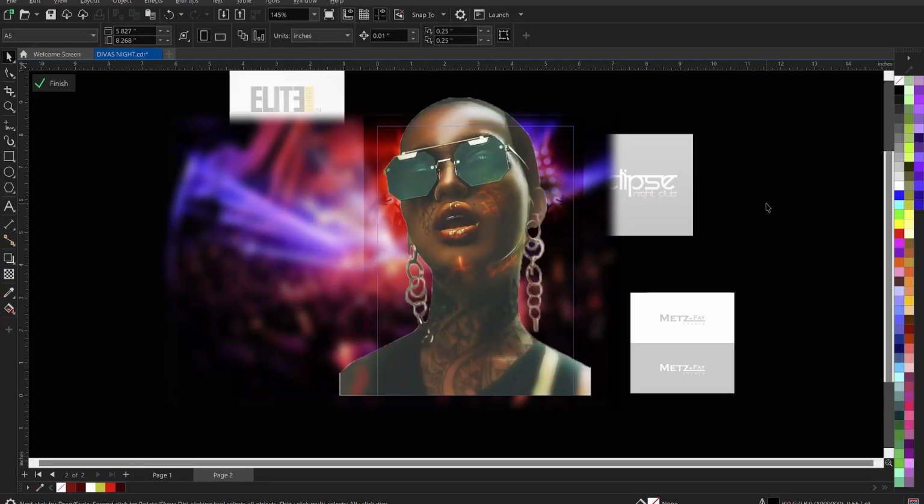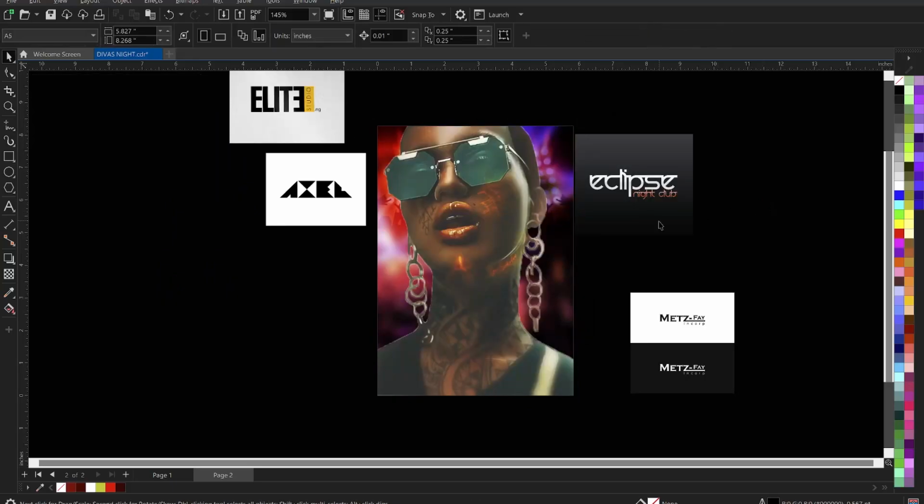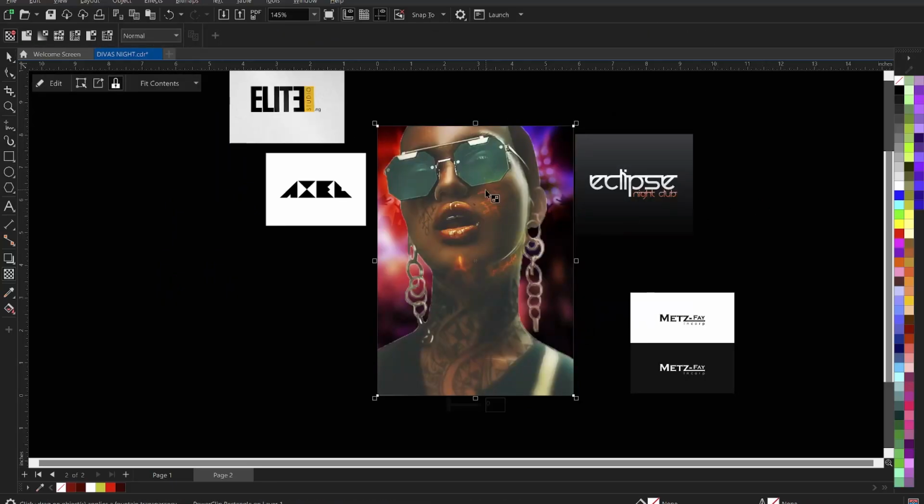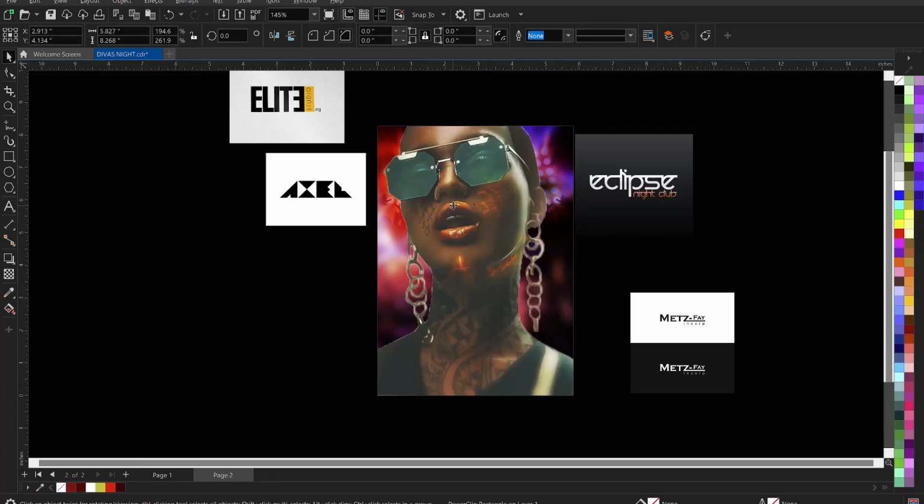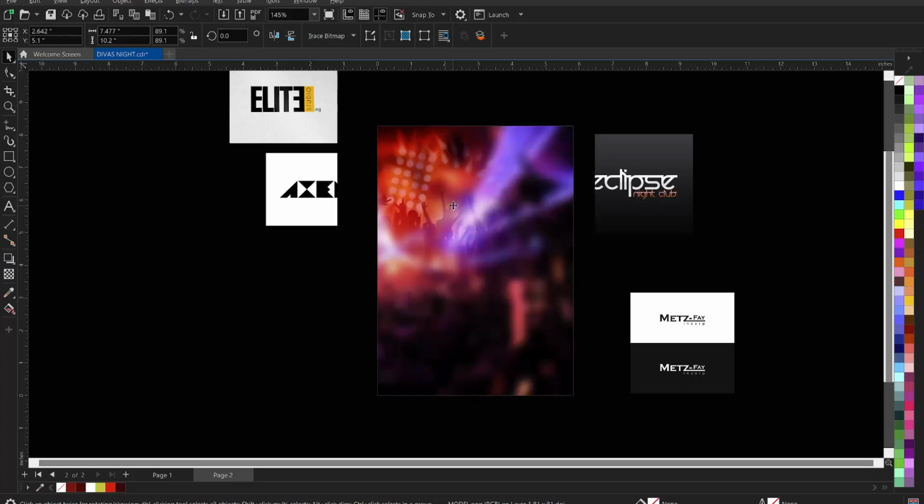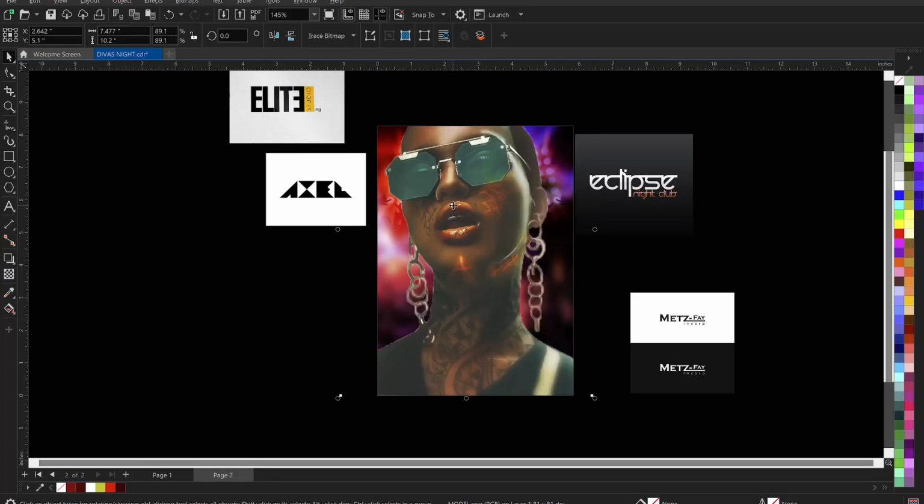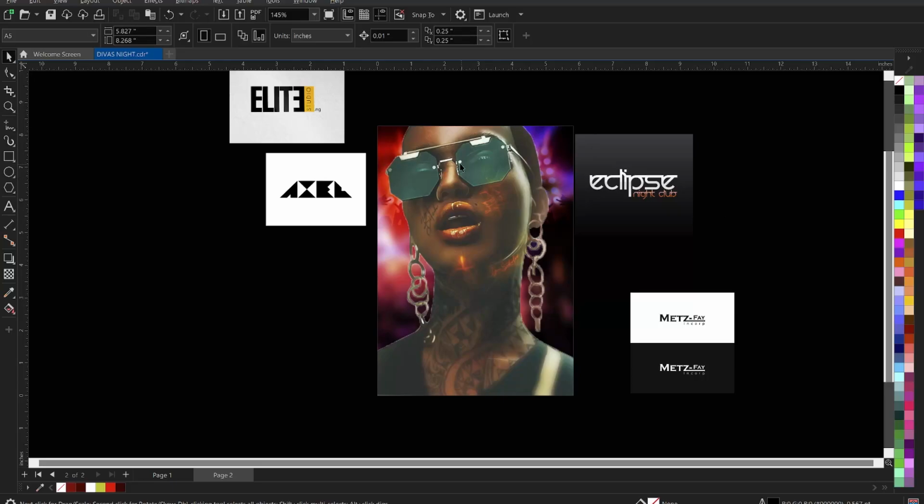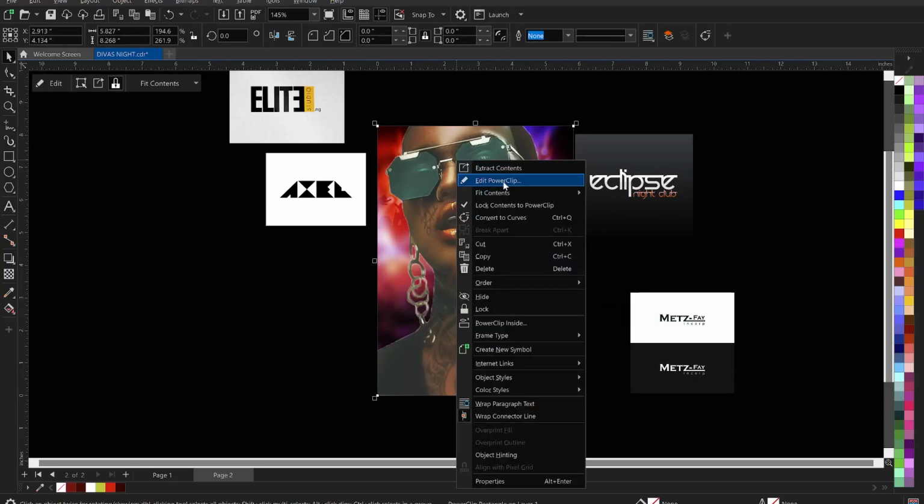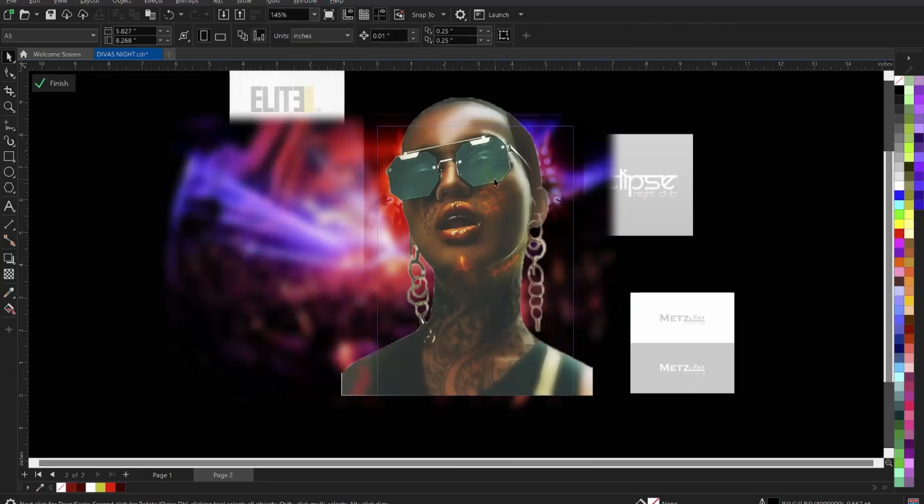You see what we have? So let's make sure it is centralized. Let's adjust it and make sure it is centralized. You guys are seeing what we're having, right? So this is great. So let's right click on it again and then go to edit PowerClip.